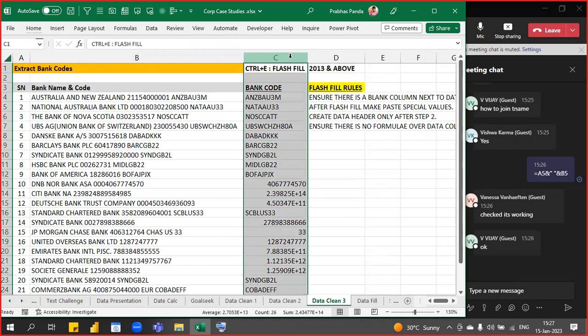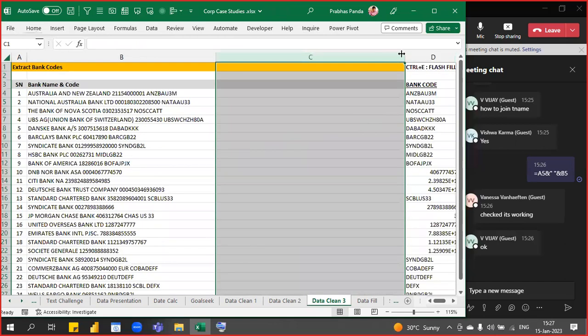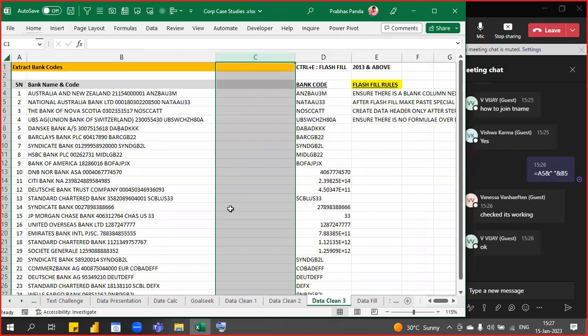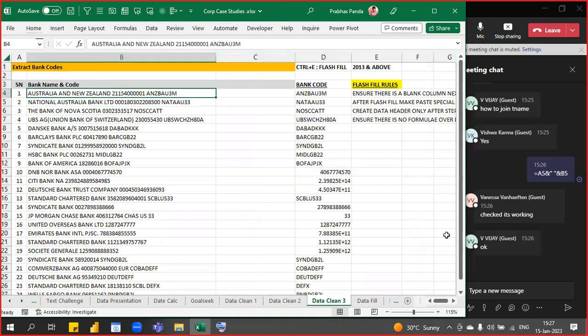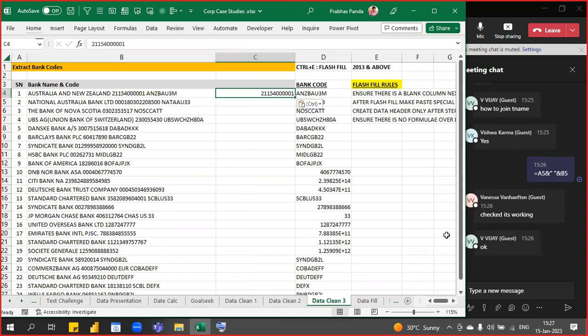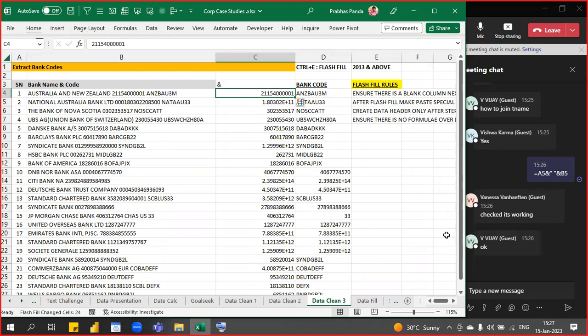So as I told you, the first rule first, what is that? Next to the data, column should be blank. Let's go for it. Then need to go for bank account number. So go to our data and select the bank account number over there. Copy that. Come to column C and paste it. What is the shortcut for flash fill? Control E. Control E. Check, is it working?